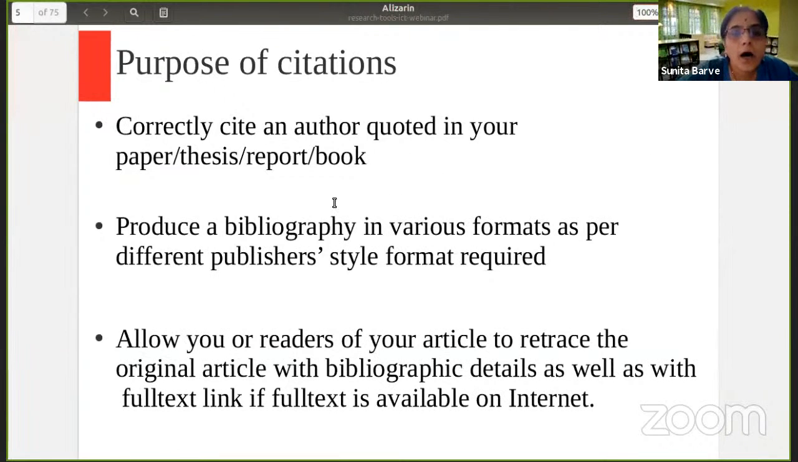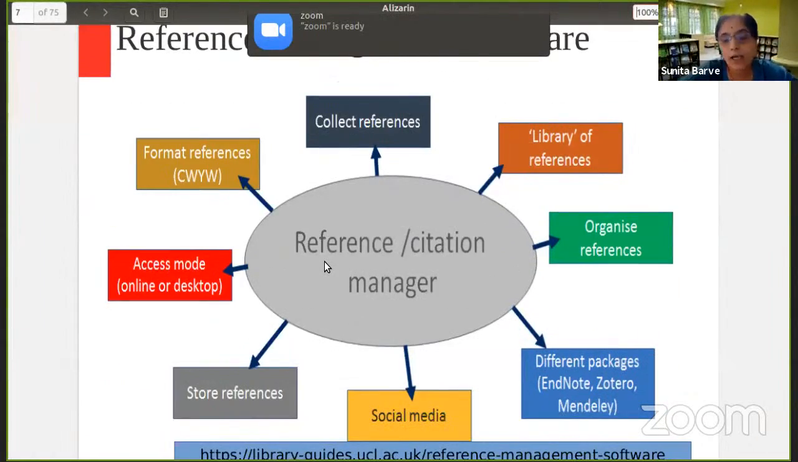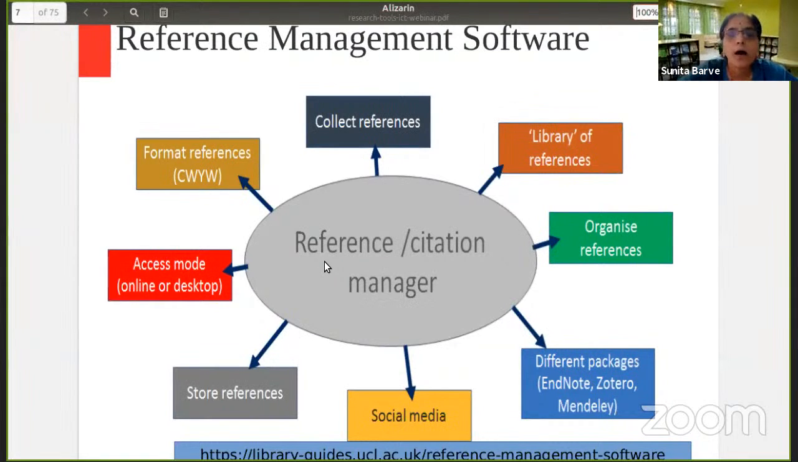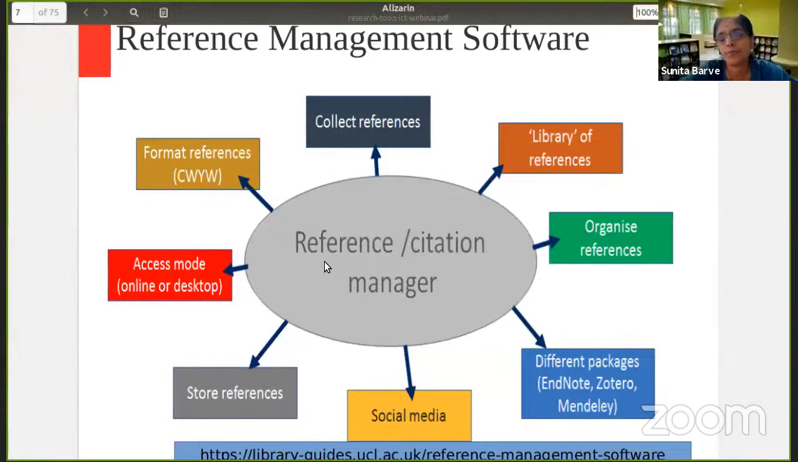So basically, we came to the fact that the reference management software available today allow you to format your references, collect your references, and create a library of your references. They also allow you to store your references with the full text. That's very important: if you are fresher researchers, you should make a note of this. If you are not using any reference management software, start using it and start gathering all the full text with the bibliographic details.